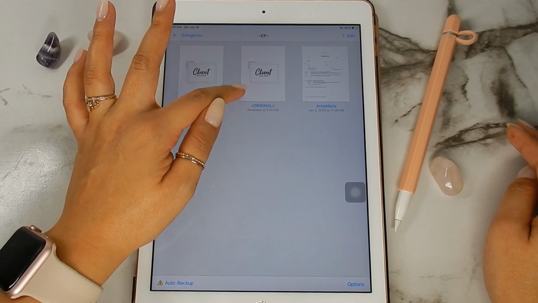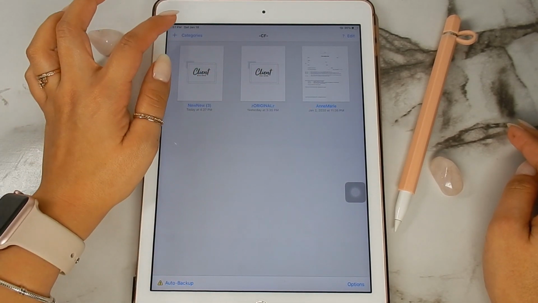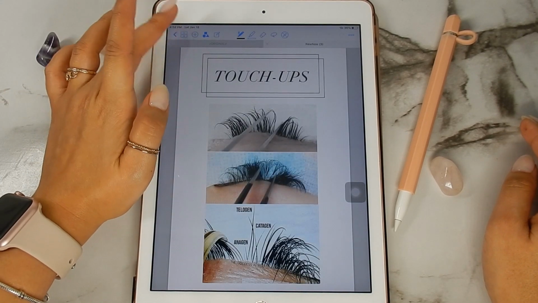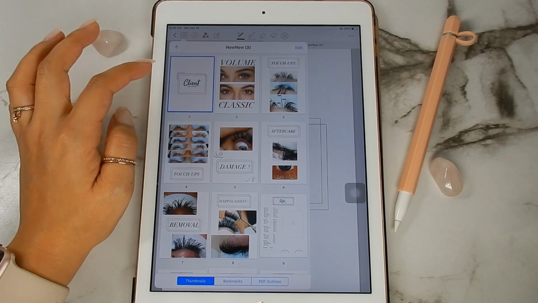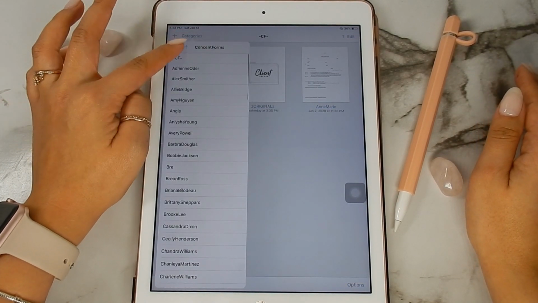I have the original one from Maven Pro, and then I have AnneMarie's. I've been meaning to play with that one, I just haven't. I am going to upgrade my new consent form. It's not going to look like this, but it's a good idea so you guys can learn how to make your own consent forms. So let's go back.